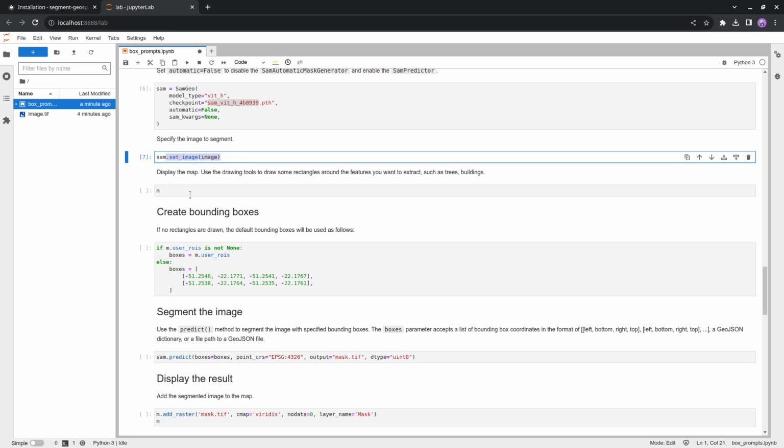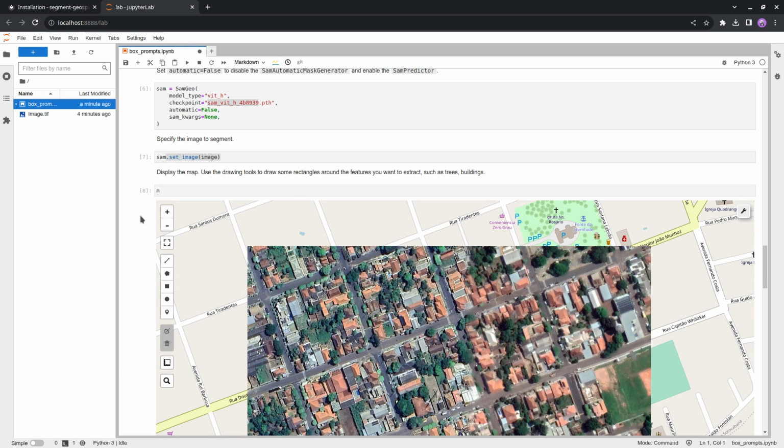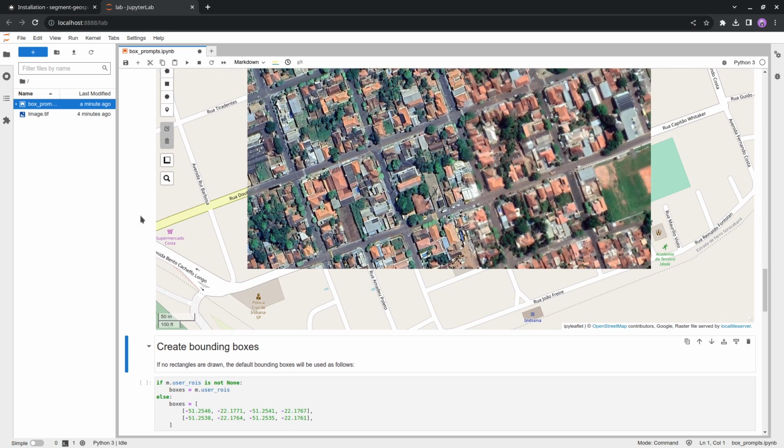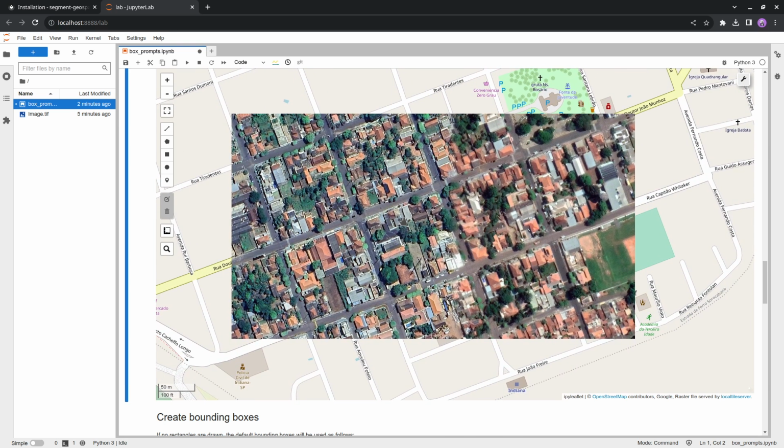We already finished this step, and then the next step is to show the map again. So I'm just going to show you what I'm going to do here. And there are different ways you can provide the bounding boxes. You can either create the bounding boxes interactively on the map, or you can just provide a file path to a vector data. So I'm going to show you two ways. The first way is to create the bounding boxes interactively.